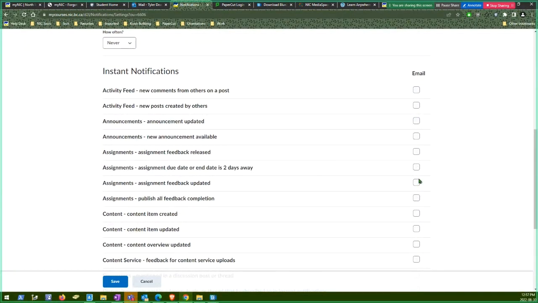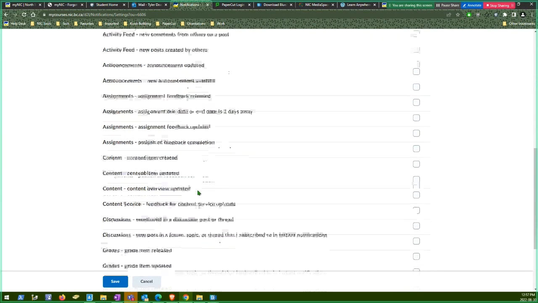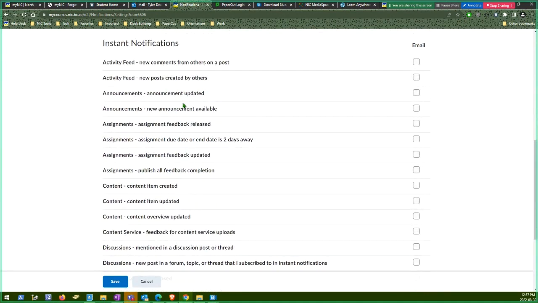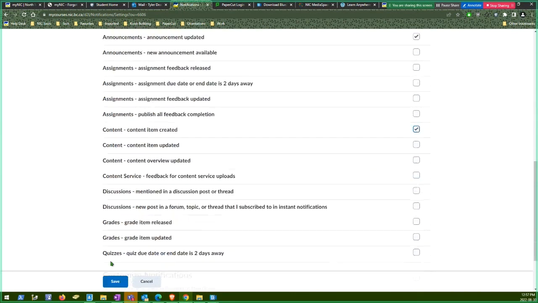These come through your North Island College email address. So a lot of these are going to be not useful to you, but some of them will be. You know, if a new announcement gets put up, if a new assignment gets put up, you can pick and choose which of these you'd like to be notified about. Remember to save down there.